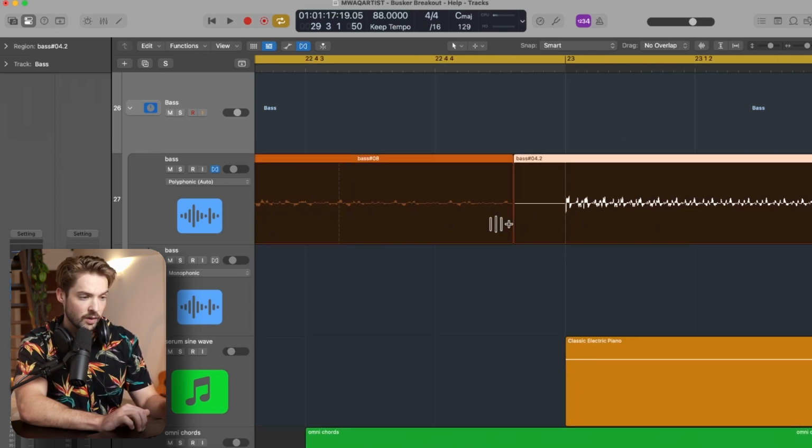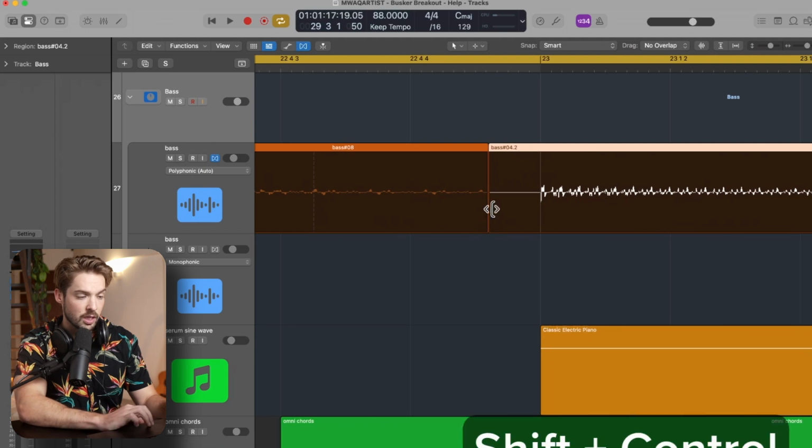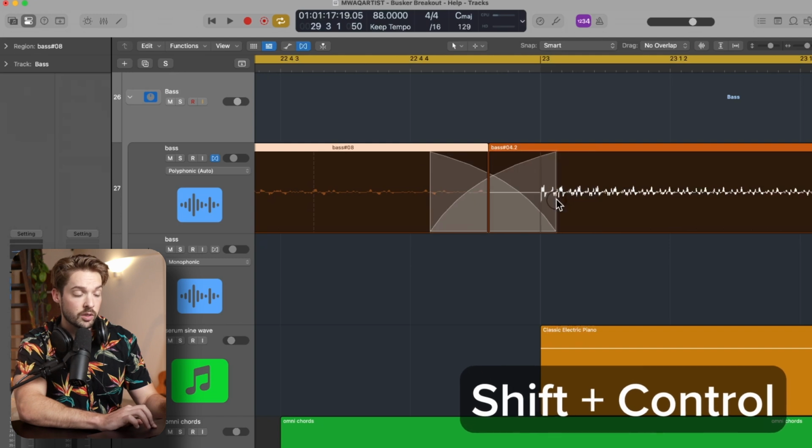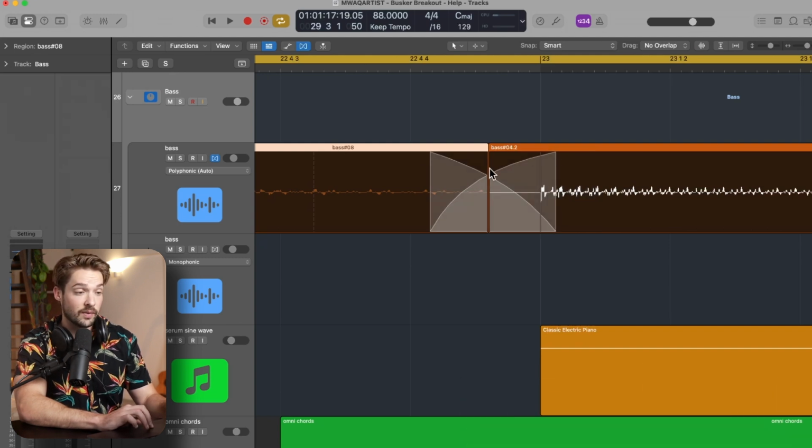If you have 2 audio sections coming together like this, it might be a good idea to crossfade them. You can do the same thing holding Shift and Control and drawing a box over both of them to create a crossfade. You can adjust the crossfade in the same way using the curve tool in the middle and then using the fade at the top. Then you can also adjust the fades like normal from the top right here.